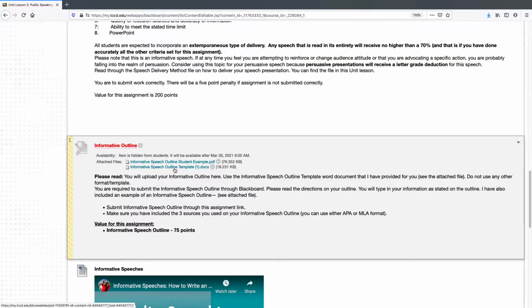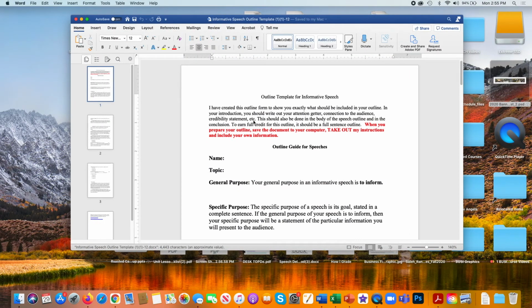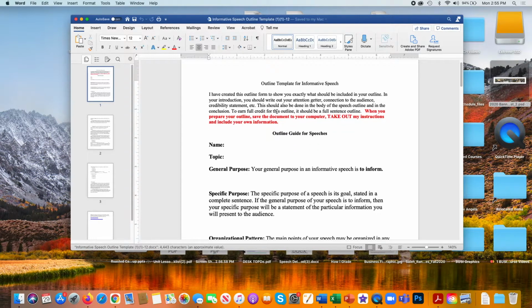Remember, use this template only. Do not use any other. So you would click on the template. Like I said, it's a Word document. It says here, I have created this outline form to show you exactly what should be included in your outline. In your introduction, you should write out your attention getter, connection to the audience, your credibility statement. This should also be done in the body of the speech outline and in the conclusion. To earn full credit for this outline, it should be a full sentence outline.